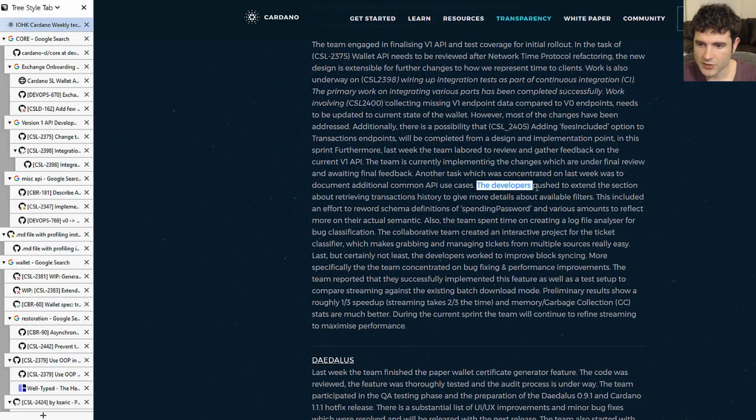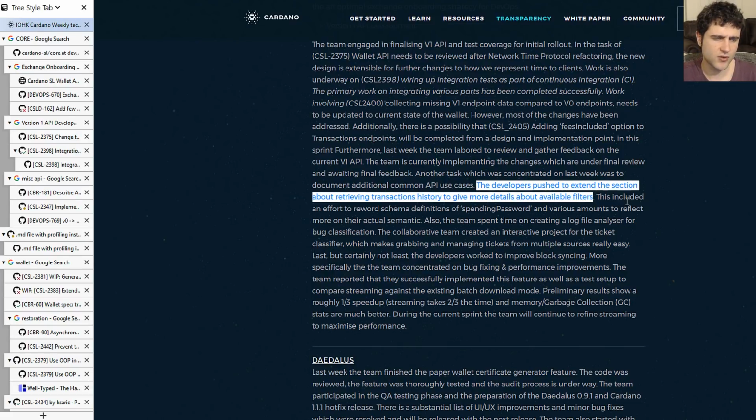They're saying that developers push to extend the section about reviewing transaction history to give more details about available filters. I also don't have any code for this. I think we'll see this possibly next week. I remember they might have been doing something on the data side also for this, but I'm not too sure. But yeah, that's what that is.